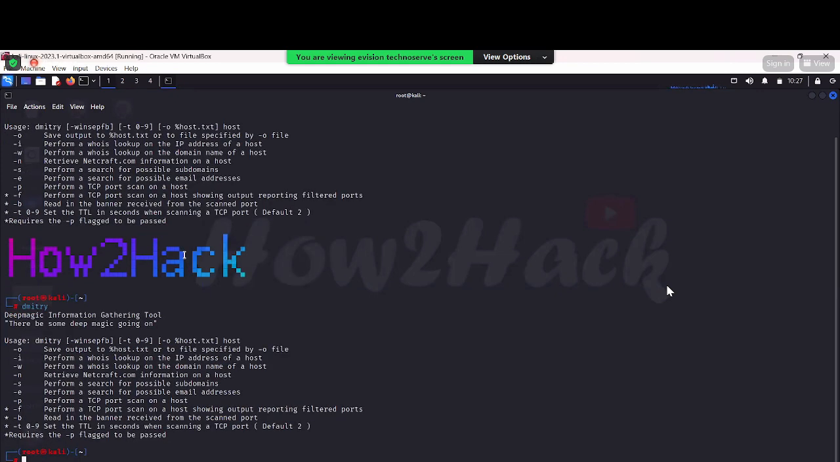Dmitry is an information gathering tool. So here we can provide multiple options: minus o, minus i, minus w, all we can provide. This is upon the demand or the name we have. Suppose we have to go for minus o. Why should I provide minus o? What's the reason for the minus o option? Can you read and tell me? Anyone?